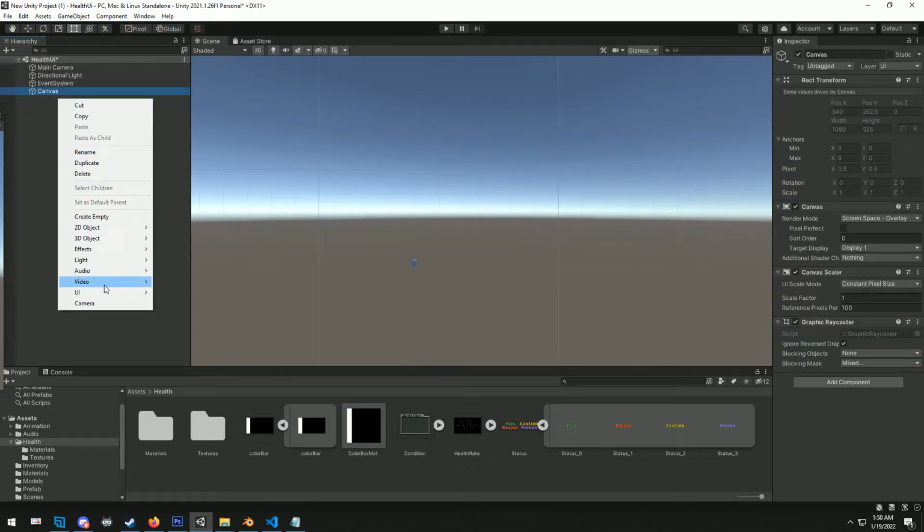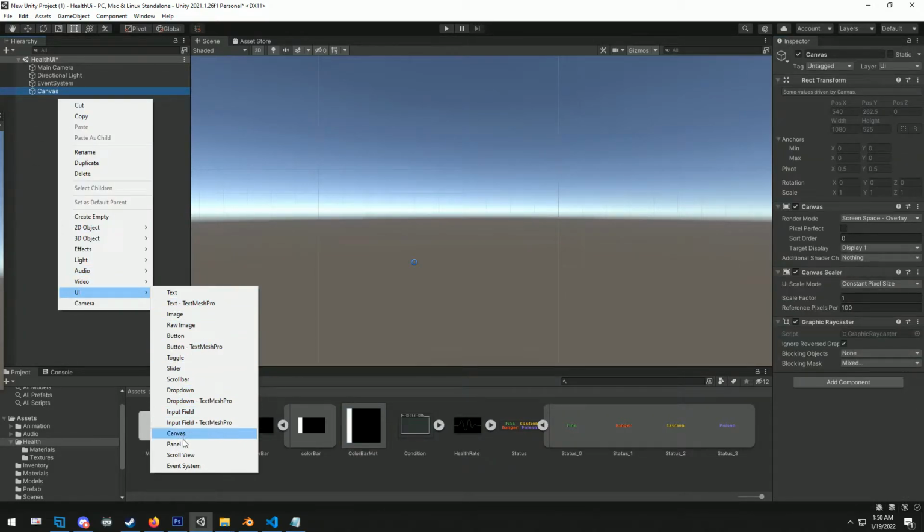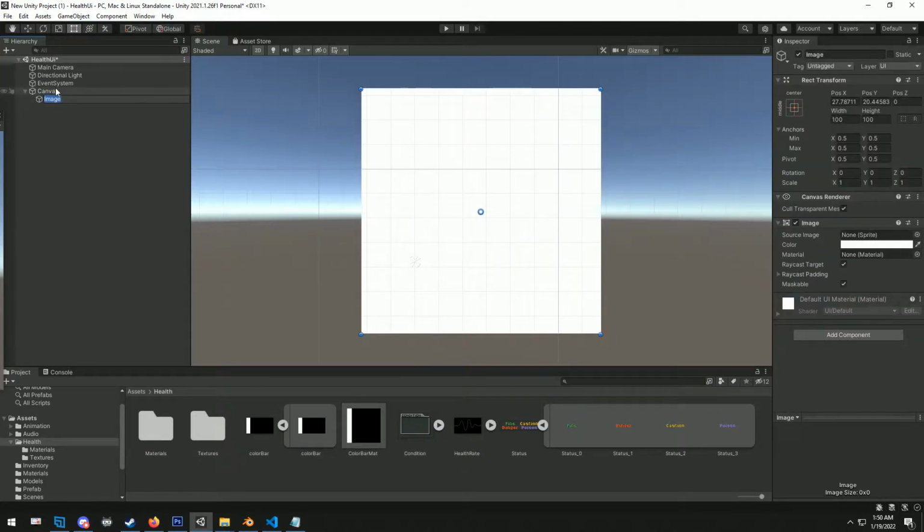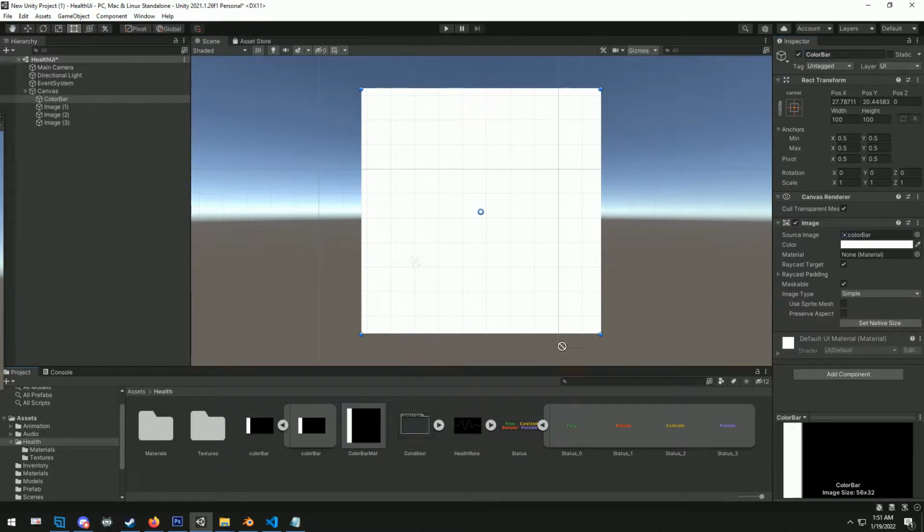Now back to the canvas, we'll create our 4 images. We'll go 1, 2, 3, 4. And then we'll start from the bottom and do the color bar. We're going to drag our color bar images in. We'll set the sprite and material.